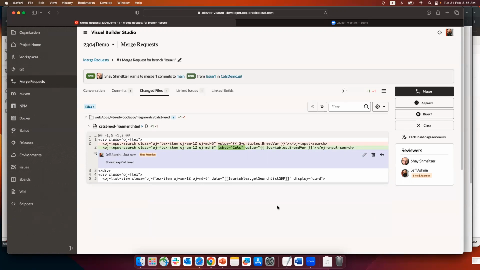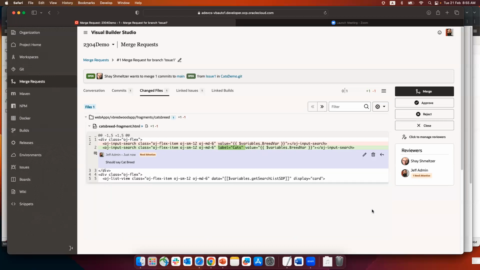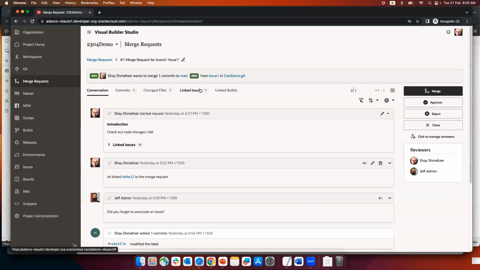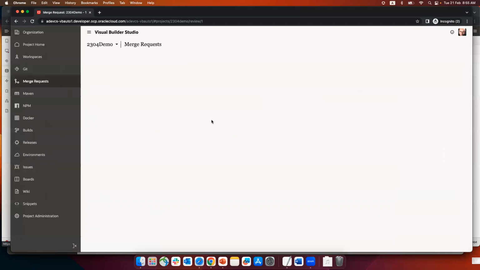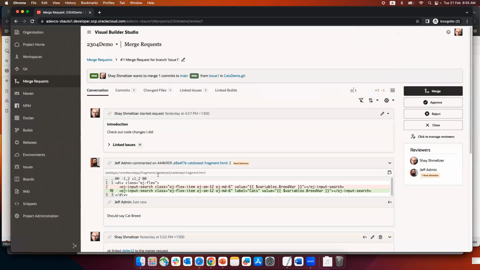Okay, but Jeff might have noticed that this should actually be uppercase B over here. So instead of having to create another comment, he can go over and edit this comment and switch it to say uppercase B. Okay, so this is a new feature, edit. From the perspective of Shai, again, if I look at the code review over here and the conversation here, I can see the latest comment here. This should say cat breed.